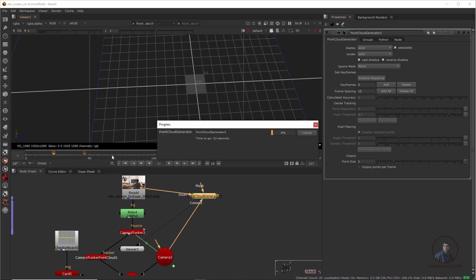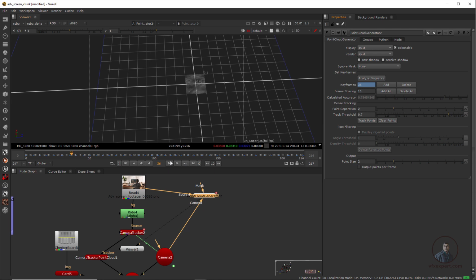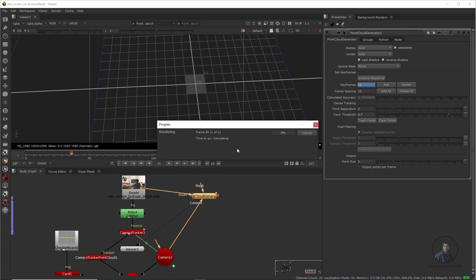So now it's analyzing the sequence and creating keyframes. So you can see all these keyframes here. Then after this we have to click on track points. This will generate a point mesh from our shot. Now we have to select global, or you can type your timeline range here. Now press OK. Now it's generating the point mesh according to the camera movements from our footage.